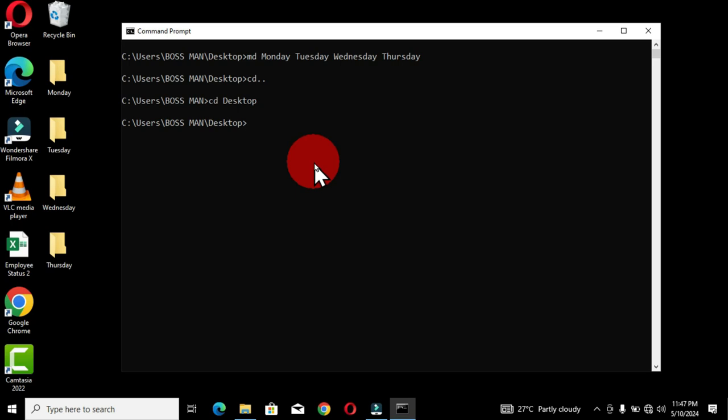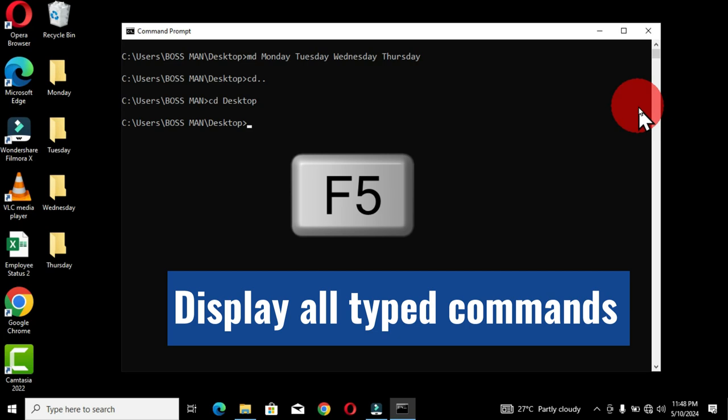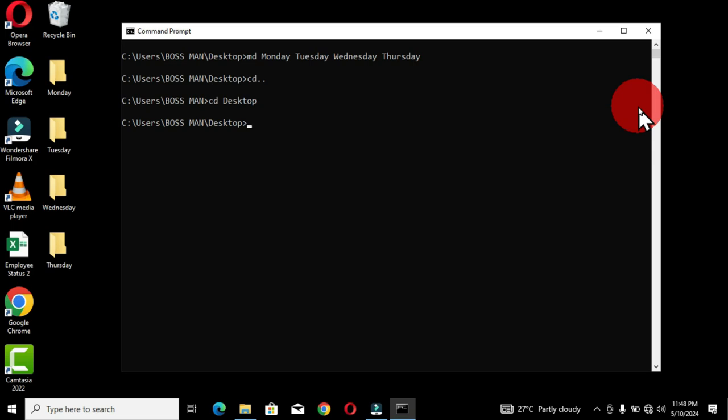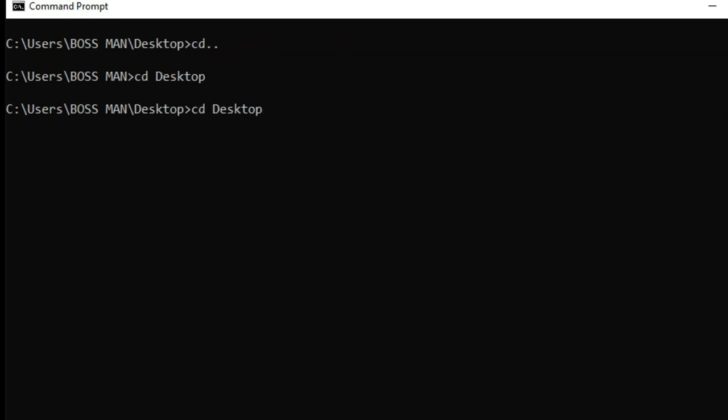Our next key is the F5 on the keyboard. This F5 displays all previous commands, that is all typed commands in our buffer. So in this particular tutorial, we've typed about 3 lines of path or 3 command lines, and we want to display all of them. When you press F5, this is going to display these commands.